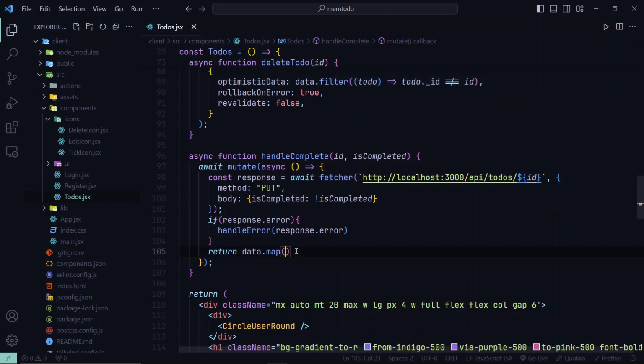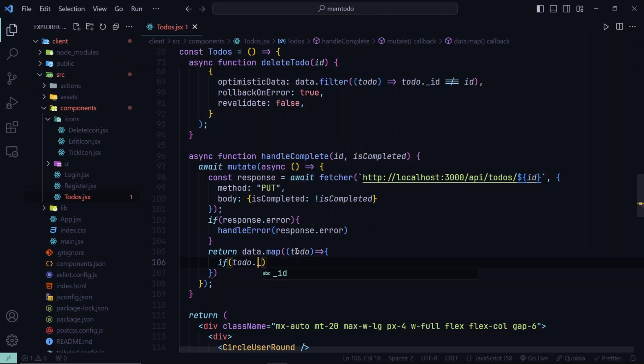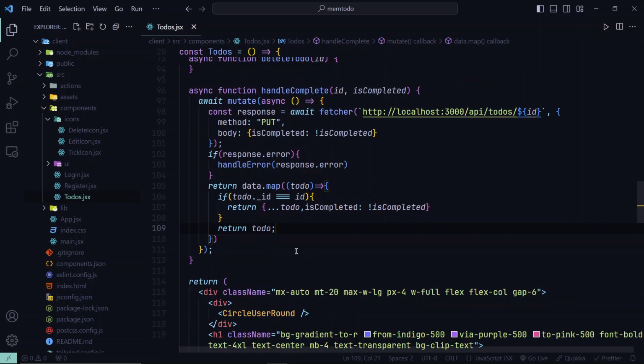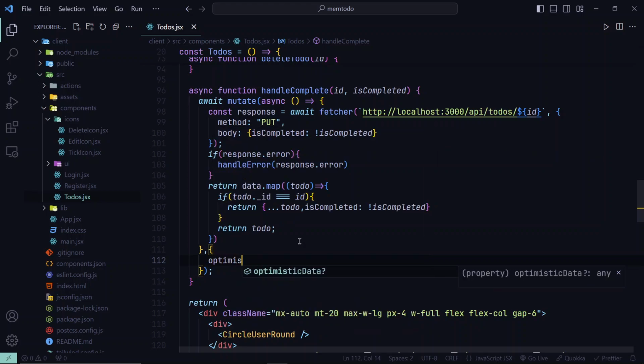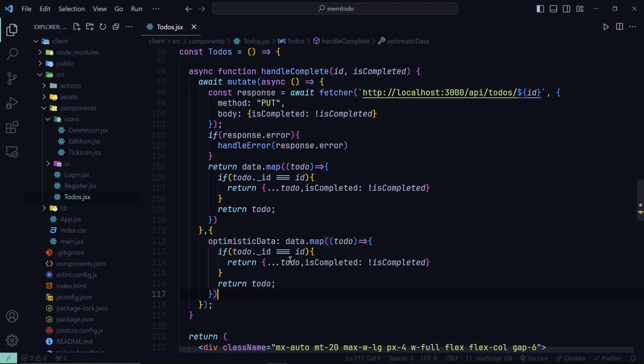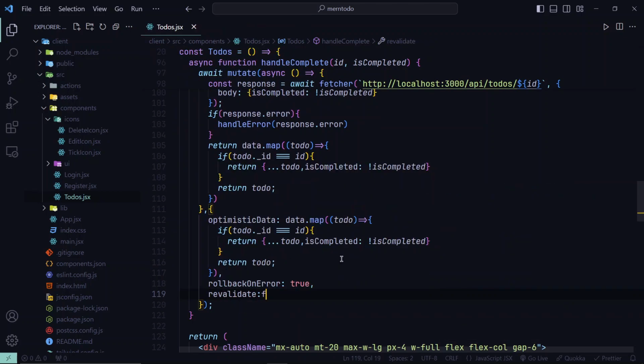data.map, map all todo. If todo._id is equal to id, return spread all todo, isCompleted, set it to not isCompleted, otherwise we will return todo. Optimistic data, we can copy and paste it here. Rollback on error true, revalidate false.